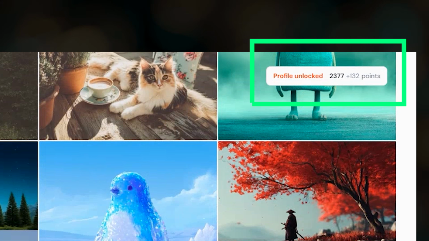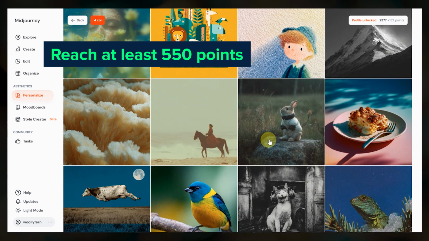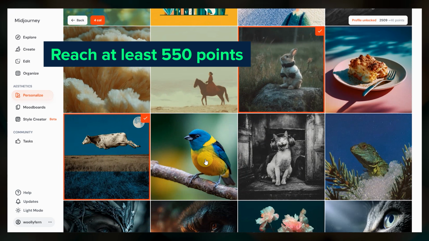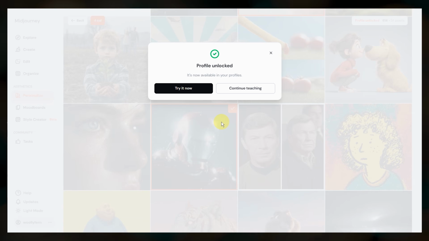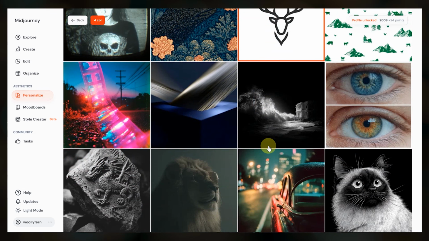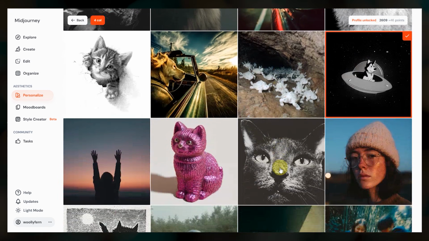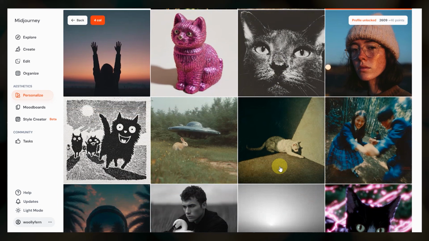In the upper right, you can track your progress. You need to reach at least 550 points to unlock your profile, which goes pretty fast. Once you hit 550, you'll get a pop-up like this telling you that your profile is unlocked. You can click Try It Now to test it out on the Create page, or click Continue to keep selecting images. Selecting more images will help Midjourney refine your profile. And you can always stop at this point and come back to your profile later to make more selections.